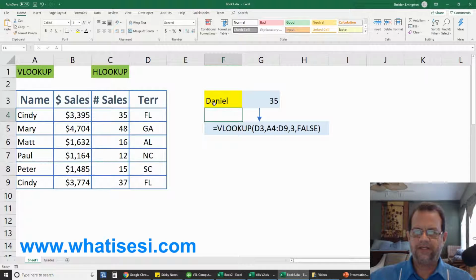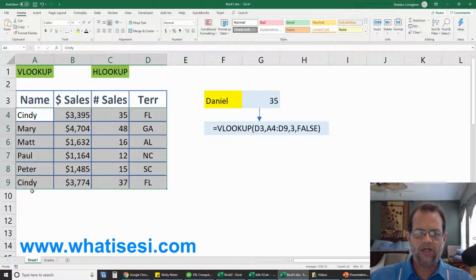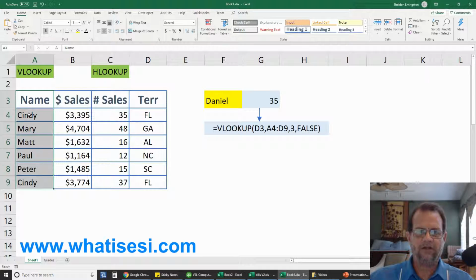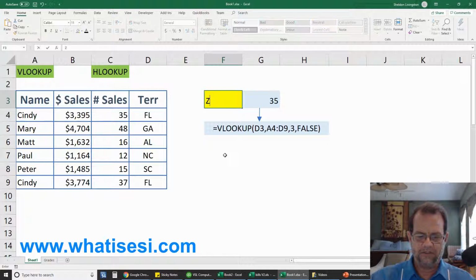When I change this to Daniel, what happens is Cindy is not greater than Daniel. Mary is greater than Daniel. So it bounces up one, goes back to Cindy, and comes over to the third column to return the 35. It is best when you're using the lookup to have this information sorted. Realize that this Cindy down here at the bottom will never be able to return the 37, because when we look for an exact match, we get this Cindy because we start at the top and work our way down.